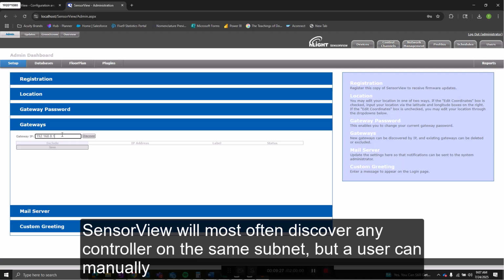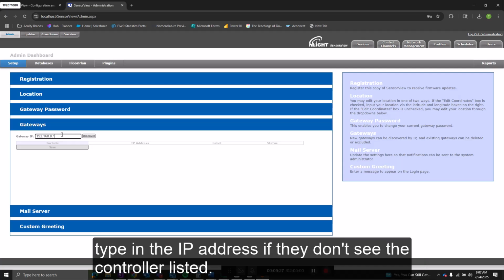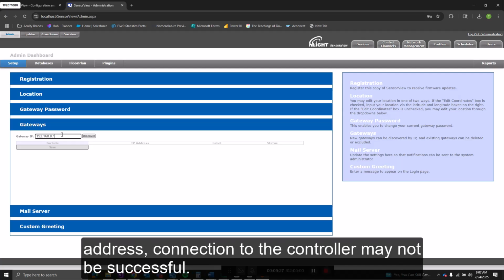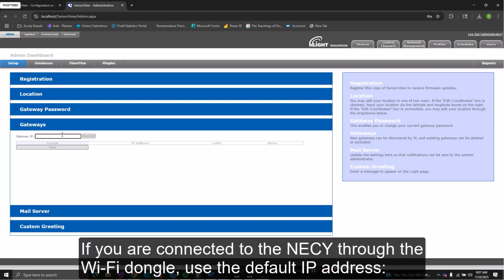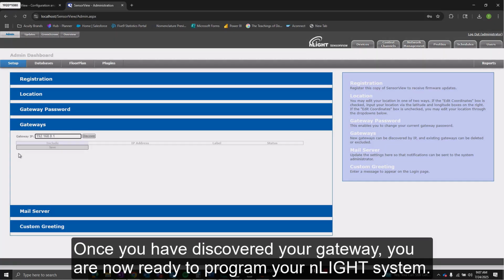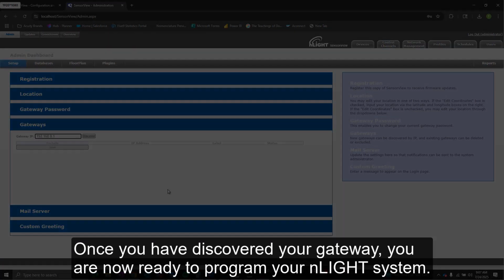SensorView will most often discover any controller on the same subnet, but a user can manually type in the IP address if they don't see the controller listed. If the user's PC is out of range for the controller's IP address, connection to the controller may not be successful. If you are connected to the NECY through the Wi-Fi dongle, use the default IP address 192.168.0.1, then click Discover. Once you have discovered your gateway, you are now ready to program your Nlight system.